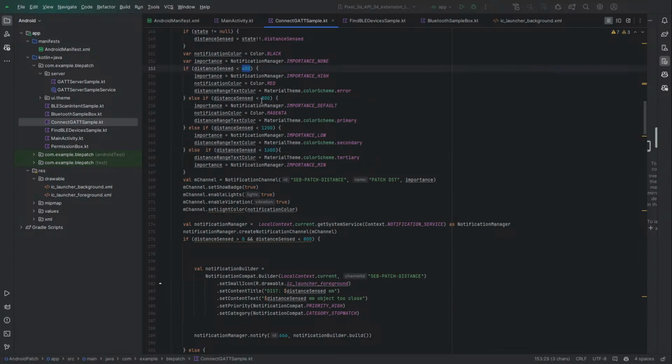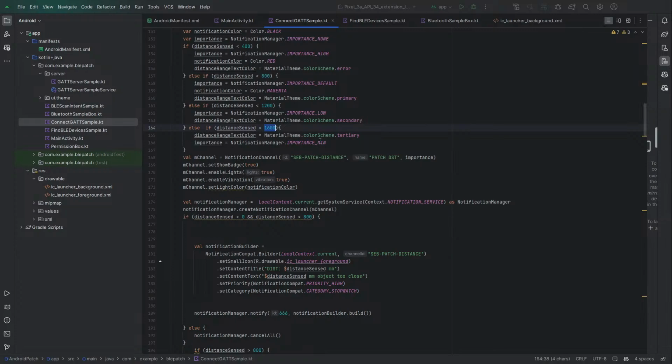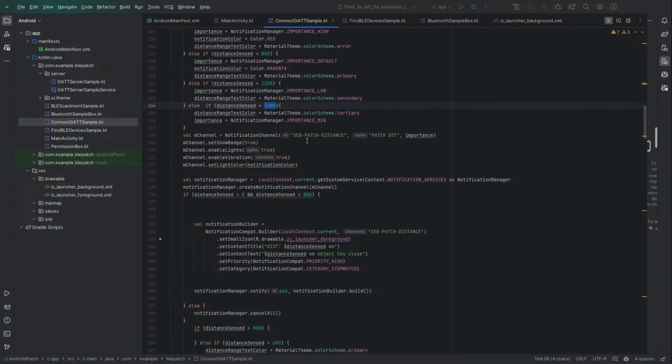So if 400, then we want to send a notification that is of high importance and that vibrates. If it is less than 800, then it's not really that important: importance low and importance minimum. So this is the importance here where we create this notification channel, and this notification channel will allow us to use lights and use vibrations.